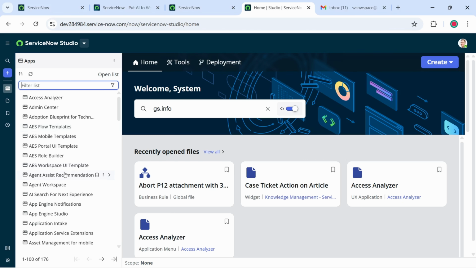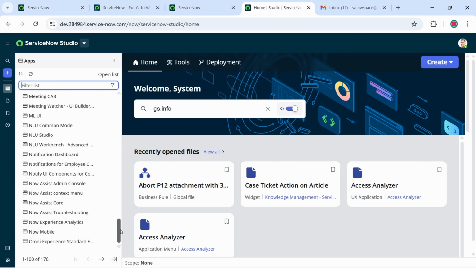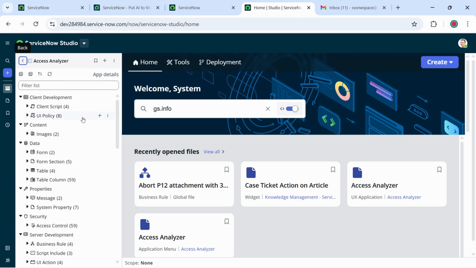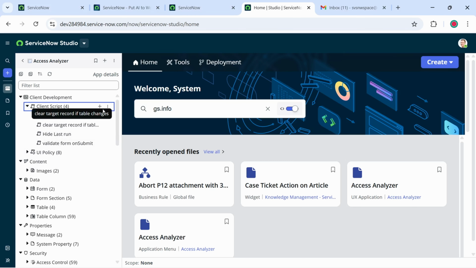So you can see it has listed all the applications here. If I click on an application, it would show me all the development objects of that application. I can also use the plus button here to create more in this application scope. I think this is very handy and useful.